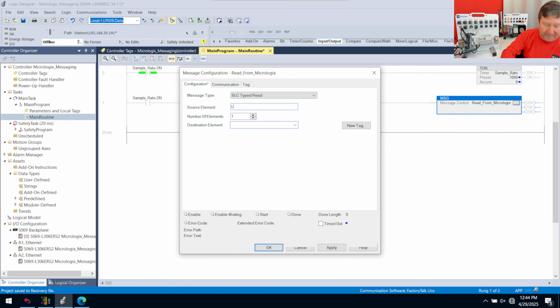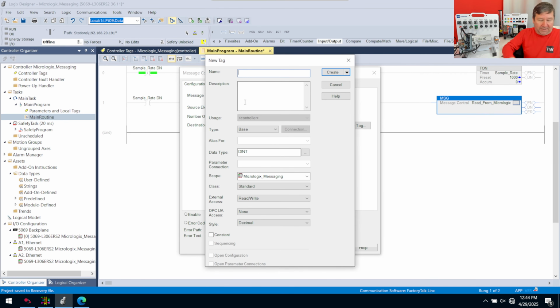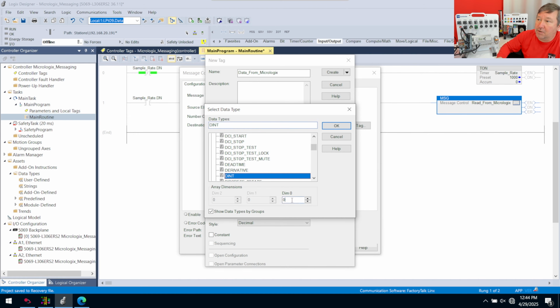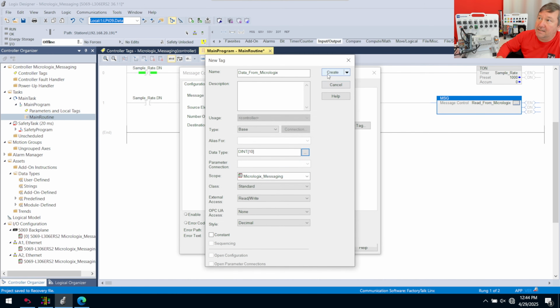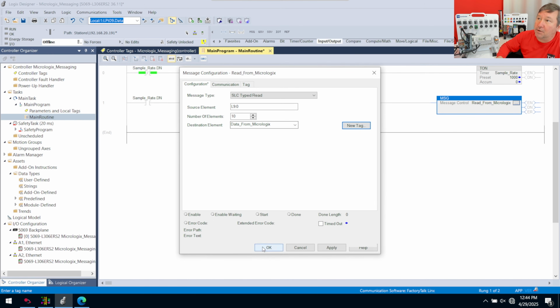Oops, I'm going to type that again, L9:0. And then the number of elements is going to be 10, and then we need somewhere to put it. So I'm going to put that in data and Micrologix. And then we're going to hit the dialog box to the right of where it says DINT, and we're going to make dim 0, 10. So we have a single dimensional array, 10 elements, and we'll go ahead and click OK.